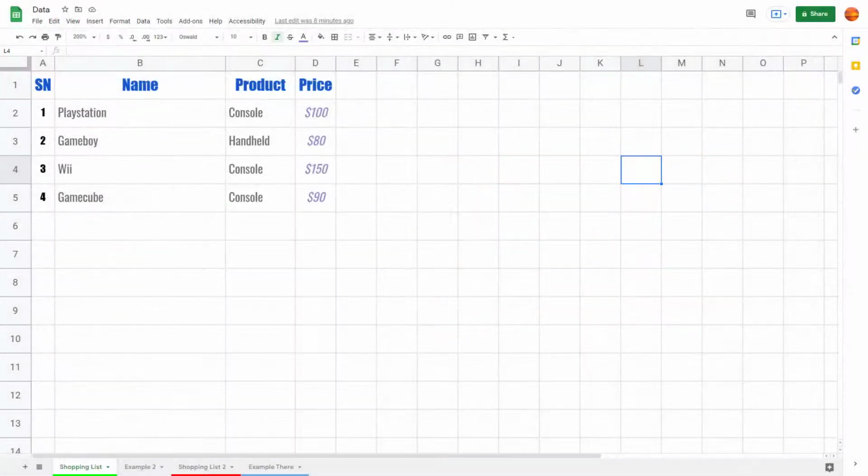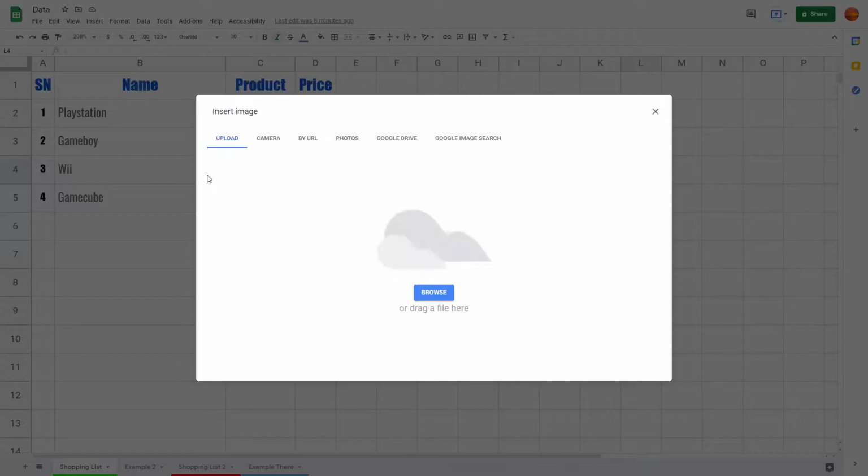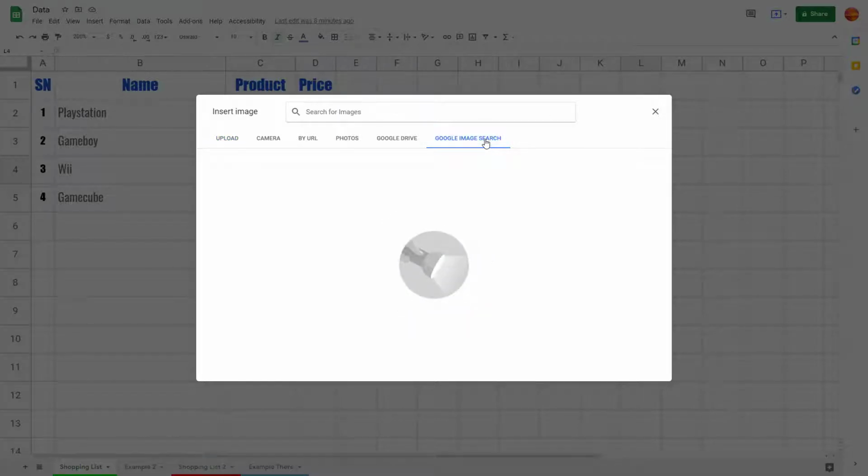So now let's see how we can insert images from Google Search inside of Sheets. In order to insert images from Google Search, you need to first go into the Insert menu on the top, and then you need to go to Image. And now I'm going to choose Image over Cell right here. On the right hand side, you can see Google Image Search is an option, so you have to click on it.